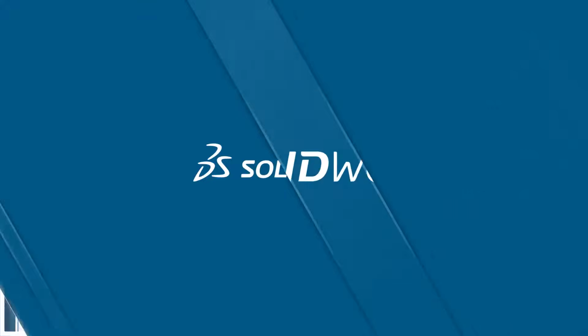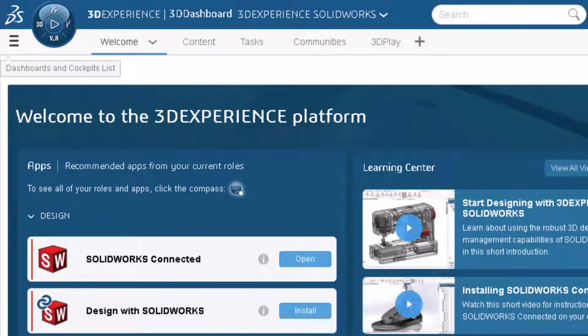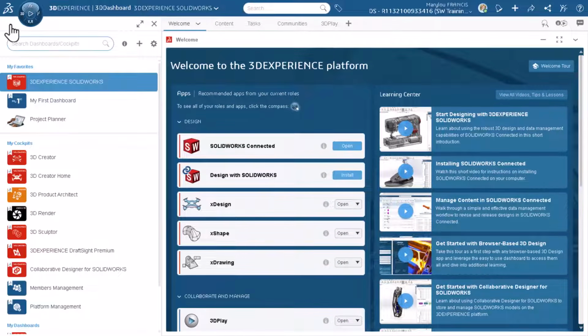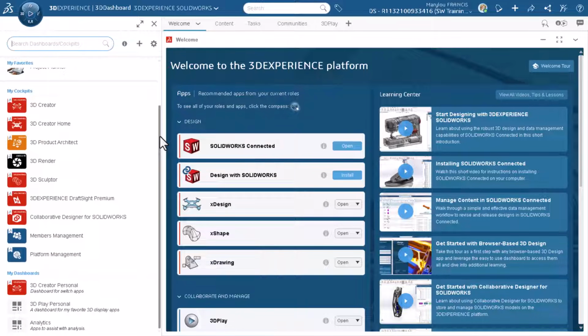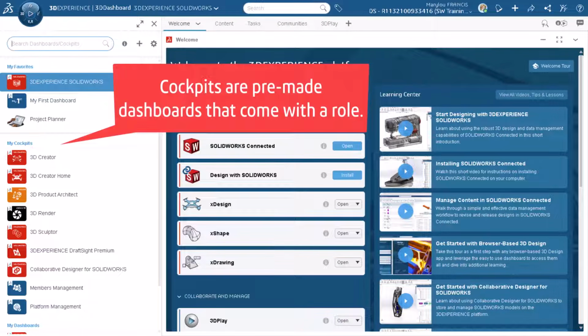Let's get started. On the 3DEXPERIENCE platform, the main navigation is the Dashboards and Cockpits list, located under the compass on the top bar. Use this hamburger-style button to choose which dashboard to show, giving flexibility and control to your platform interface. The Dashboards and Cockpits list is organized into sections for cockpits and for dashboards, and a place to put your favorites. The difference is that cockpits are out-of-the-box dashboards, so they come with roles purchased for your tenant.